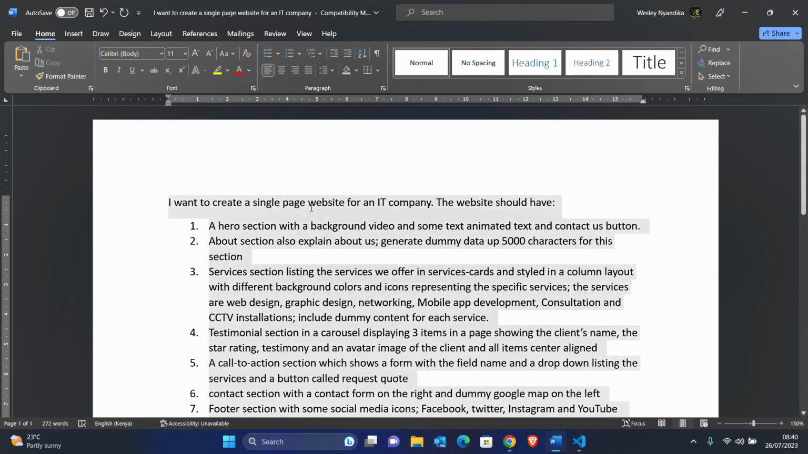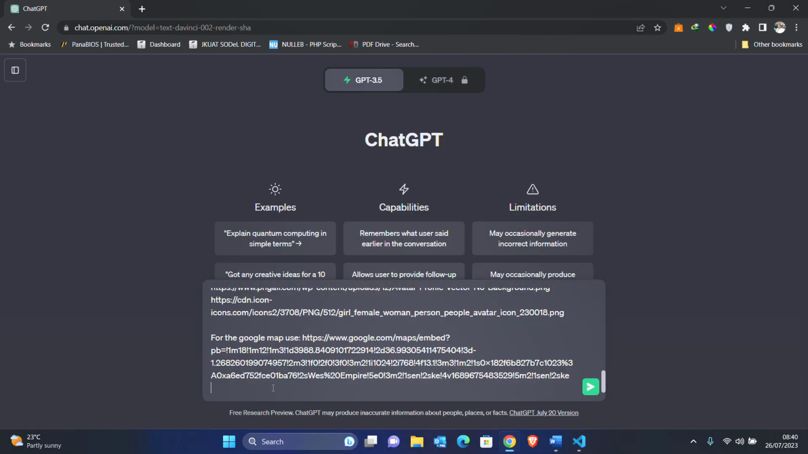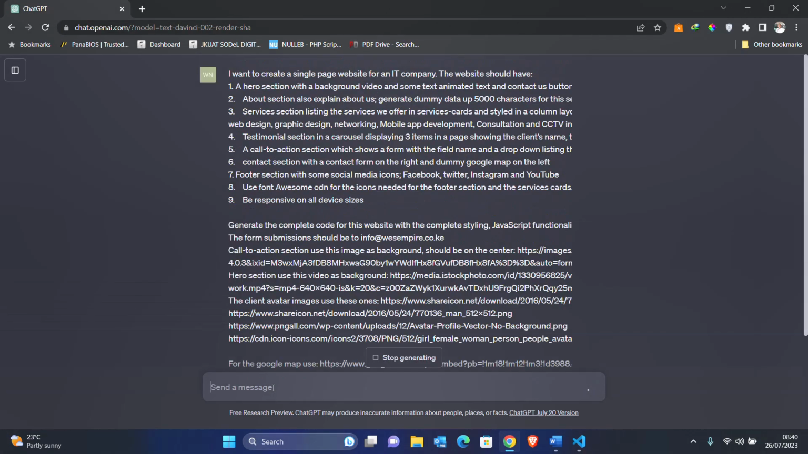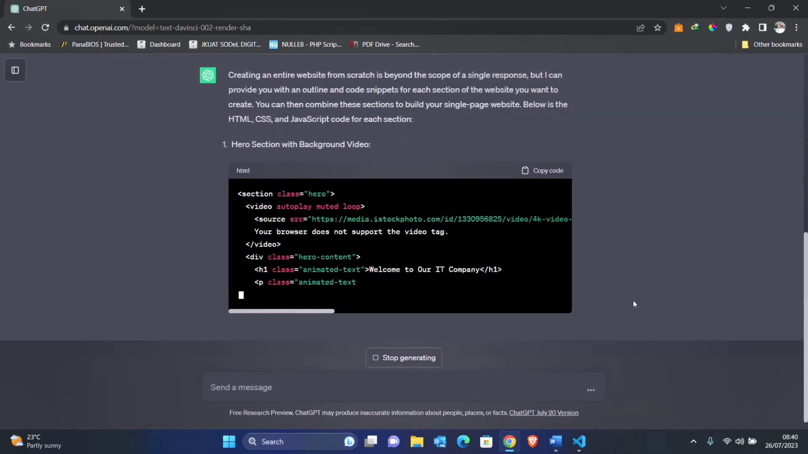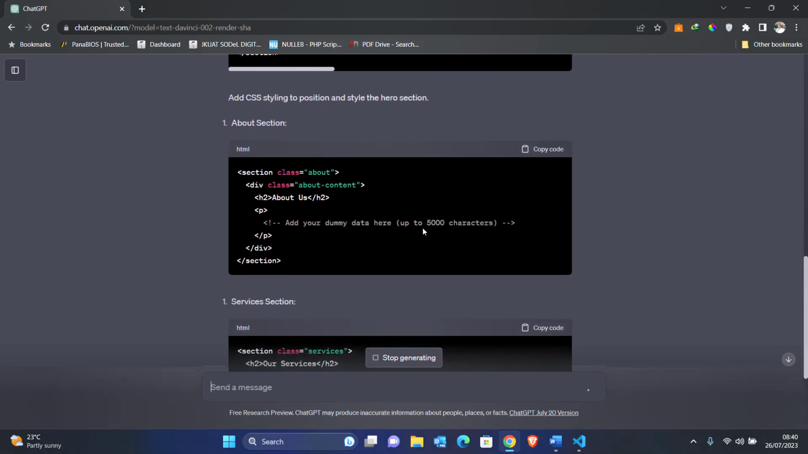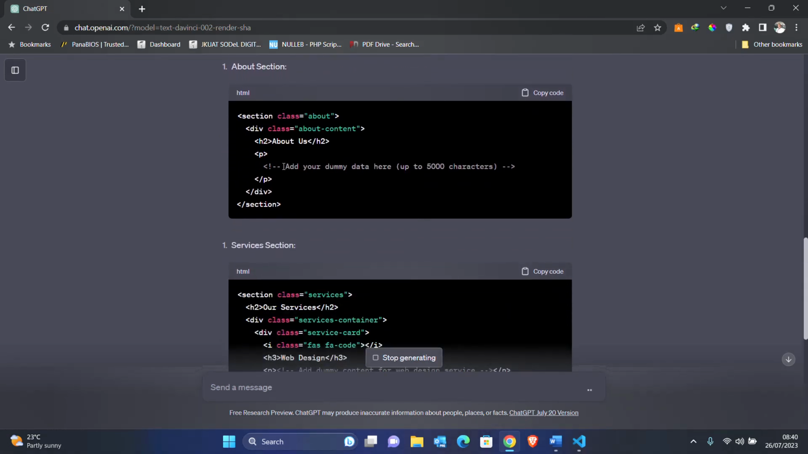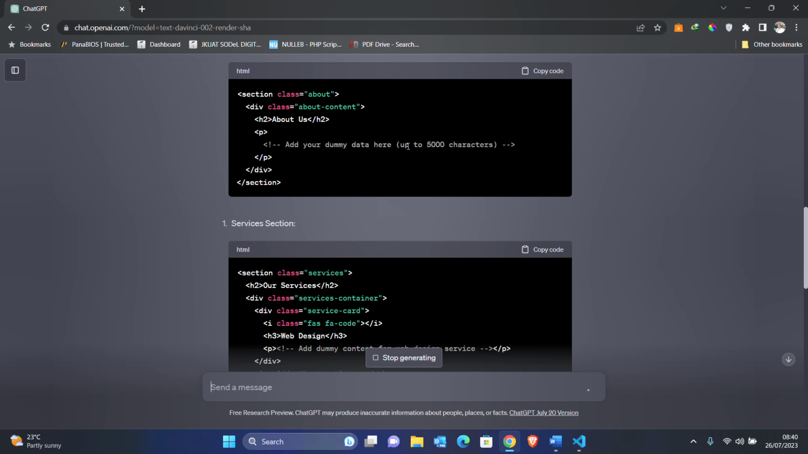content here. Grab everything, copy this, go back to ChatGPT, enter that, and let's get started. Okay, so immediately I've noted here that the AI is not giving us the dummy data that we need. As you can see, it's saying that add your dummy data. So I'll stop this generation, and I'll add another prompt here.